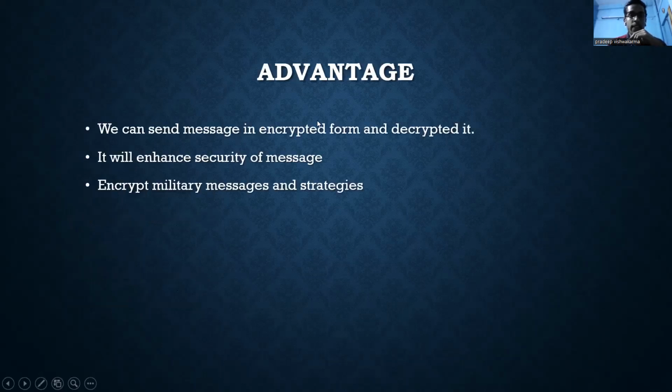So what is the advantage of it? We can send messages in an encrypted form, like military vessels use it as an encryption technique. It will enhance the security of the message, such as encrypted military messages and strategies.